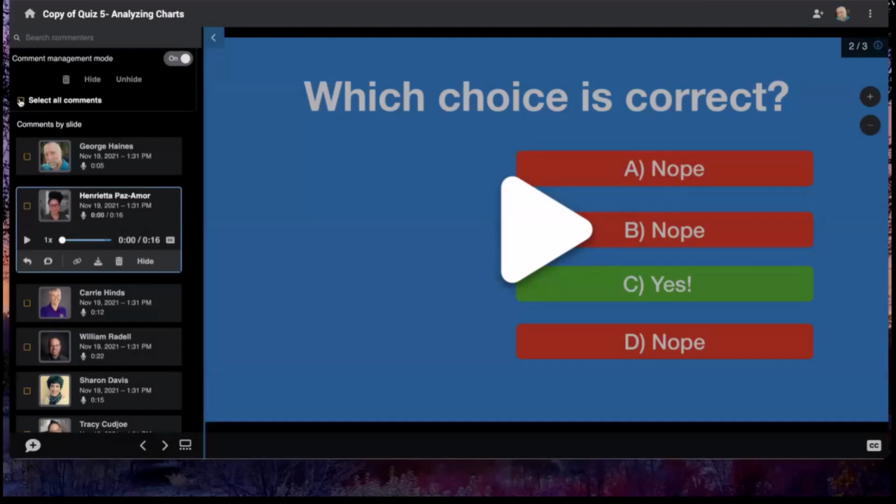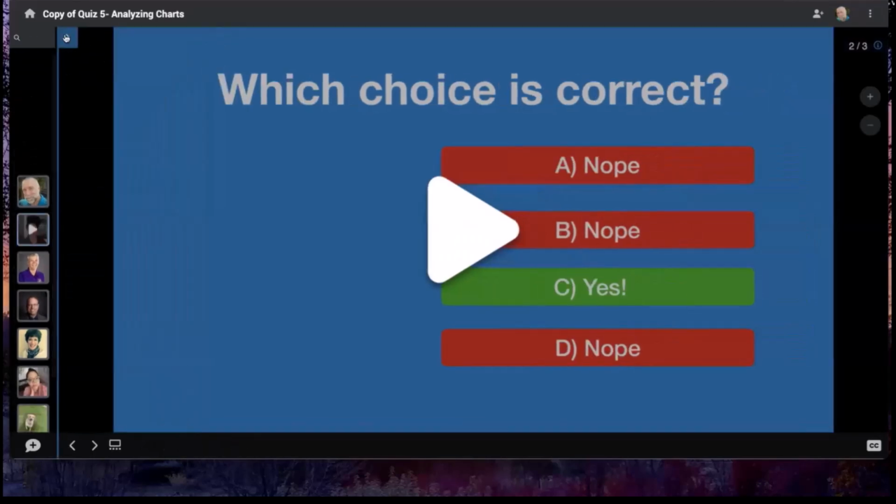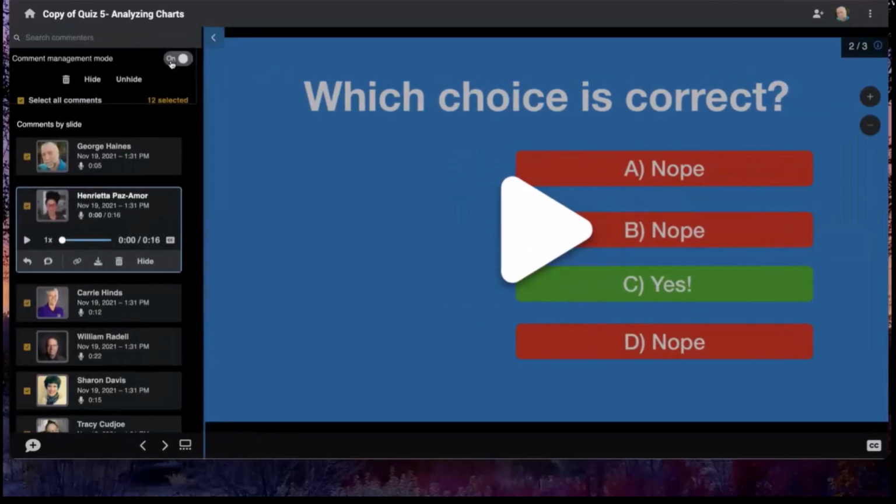You say, wait a minute, what I wanted to do is actually hide or unhide the comments. That's available in the expanded conversation channel. When you turn on comment management mode, you can select all, or if you just want to reveal a few, maybe you just select a few of them and you want to unhide or hide them, you can do that as well. So there's your answer, Nicole.